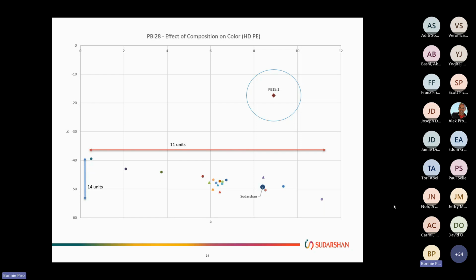To give you a reference point, I put in this chart Blue 15:1, the organic blue, just as a color reference in here to give a feel for where Blue 28 sits from a color perspective. So in this particular case, the Legacy Sudarshan product has the same redness value as a Blue 15:1, but then it will offer more opacity if that's a property that's desired, but it is also more blue in there.